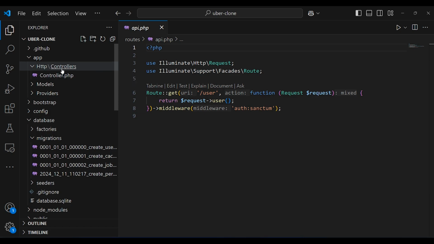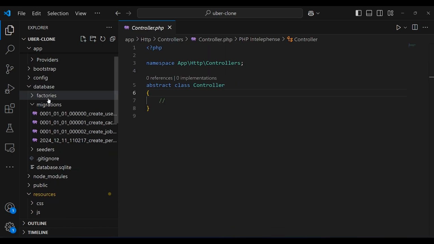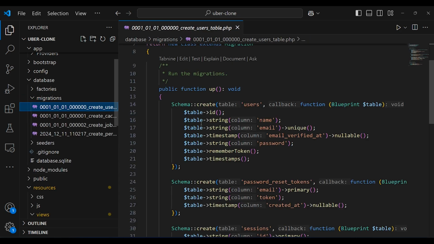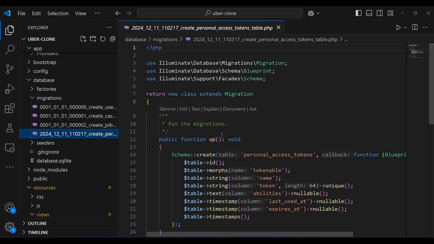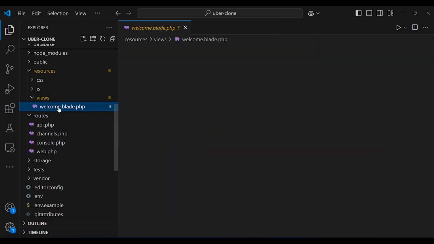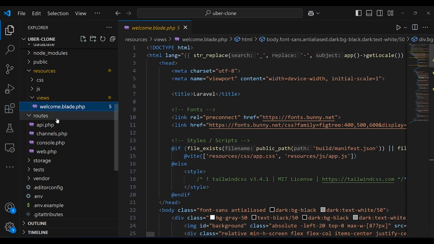Within the controllers folder, I've got the Controller.php file. It is empty. I haven't put in anything yet. We've got the migrations folder, with some migrations that came along with a brand new Laravel 11 project: the users, the cache, the jobs, and the personal access tokens. If we get into the views folder, we've got a welcome.blade.php file. We've got some code right here, and we've also got the routes folder.